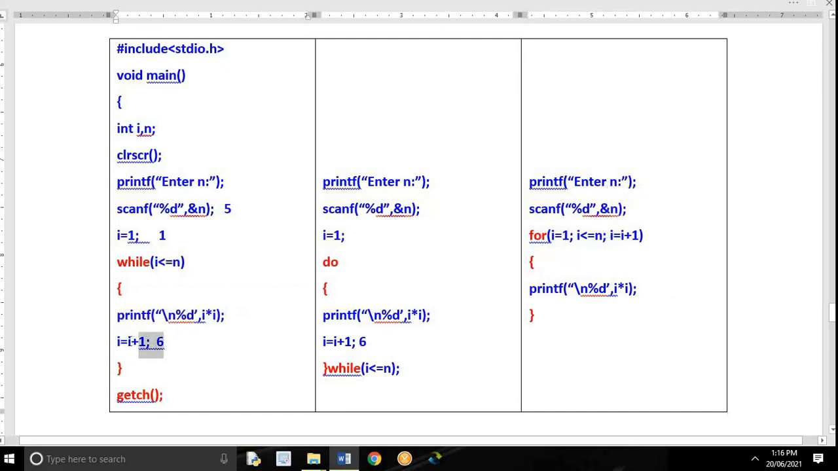Here you have written i equals i plus 1. Instead of i equals i plus 1, you can write i plus plus also. i plus plus means what? Already you know, increment operator, i equals to i plus 1. Here also instead of writing i equals i plus 1, you can write i plus plus also.